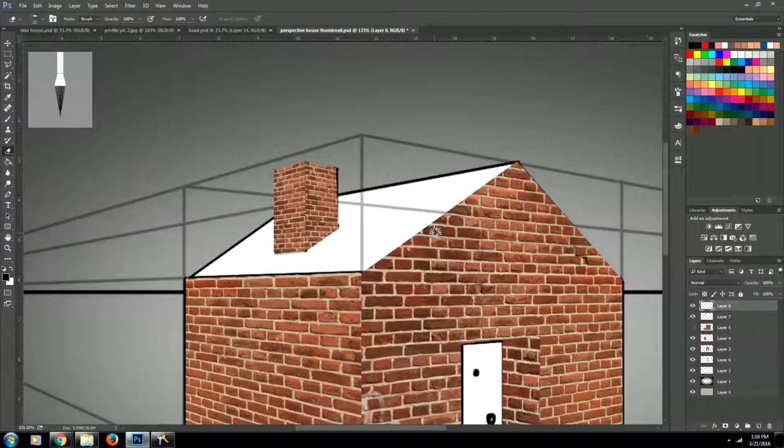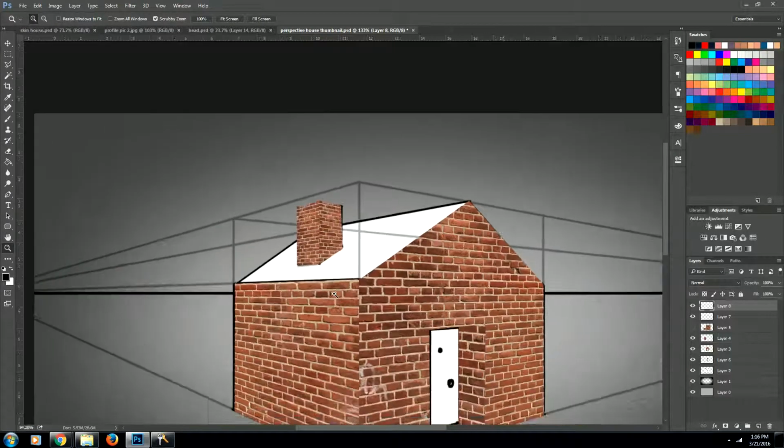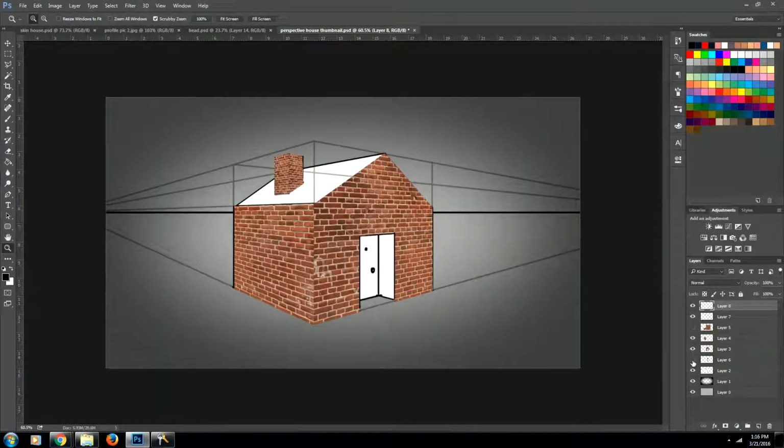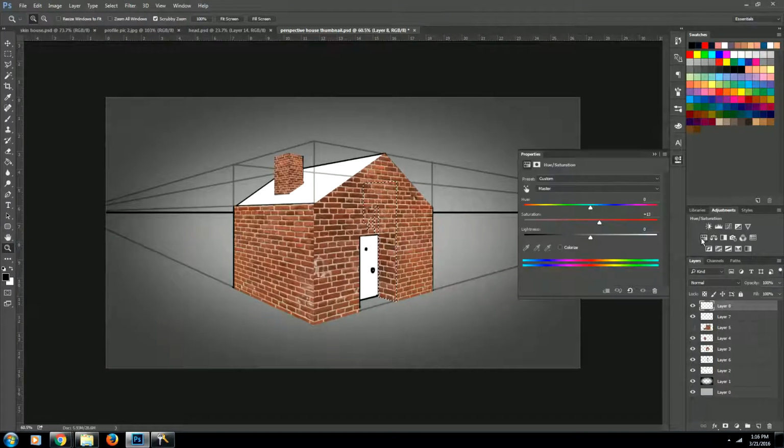Now the last thing we want to do is add shadows to our house so that it has more of a three-dimensional look. So what we'll do is start with this layer, and we're going to come up to hue and saturation, and we're going to bring the darkness down on it. My hue and saturation layer is above all the other ones, so once we're done doing this, we can drag it down. I think about there is good.